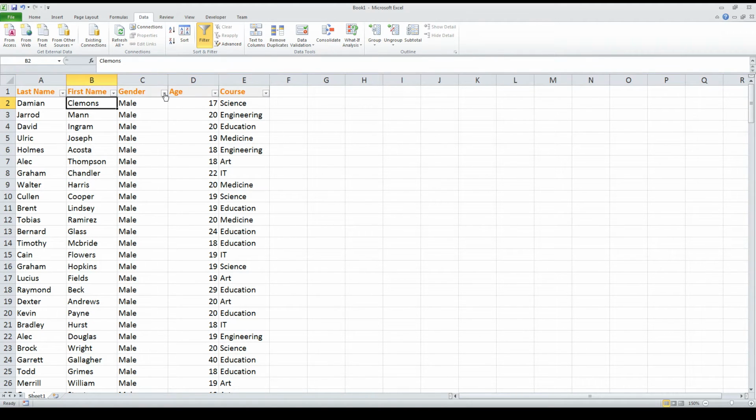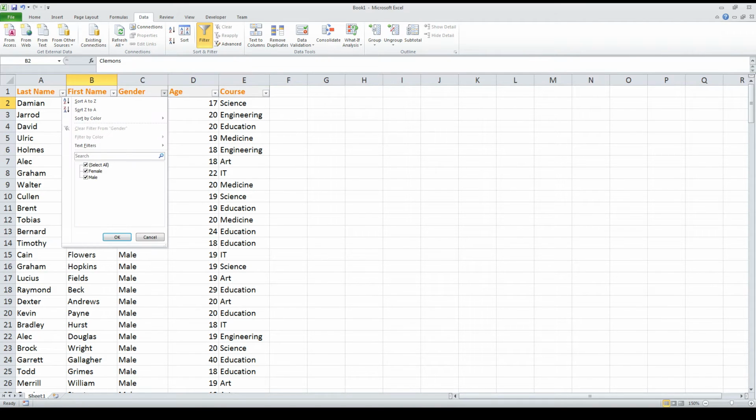If we click on one of these drop-down boxes, looking at gender, we get this menu here, and what this menu lets us do is select just the data sets that we want to look at. So we can take away all the females, for example. When it's unchecked, there's none of that. When it's checked, it's got all of those, and if there's a box, it means some of them are selected.